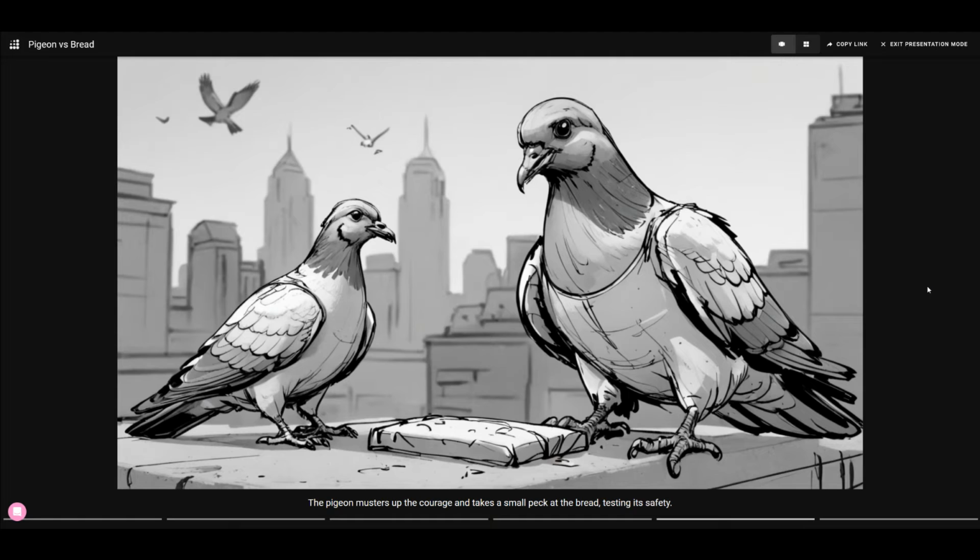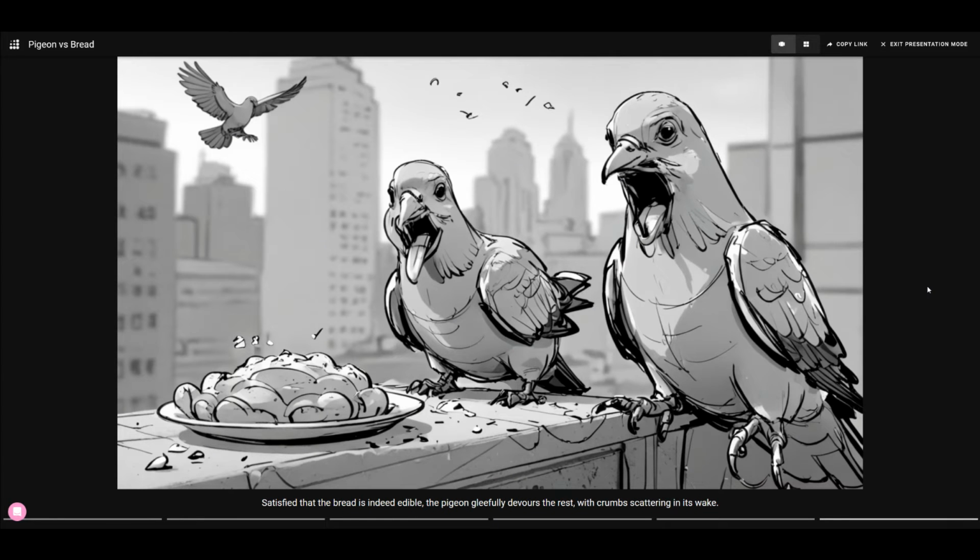The pigeon musters up courage and takes a small peck of the bread, testing its safety. Again, it doesn't show that. He's just looking at it, so that one I might want to regenerate. And then there's some weirdness happening with the beak. That's actually kind of scary looking. I think that image looks great. Satisfied the bread is indeed edible.